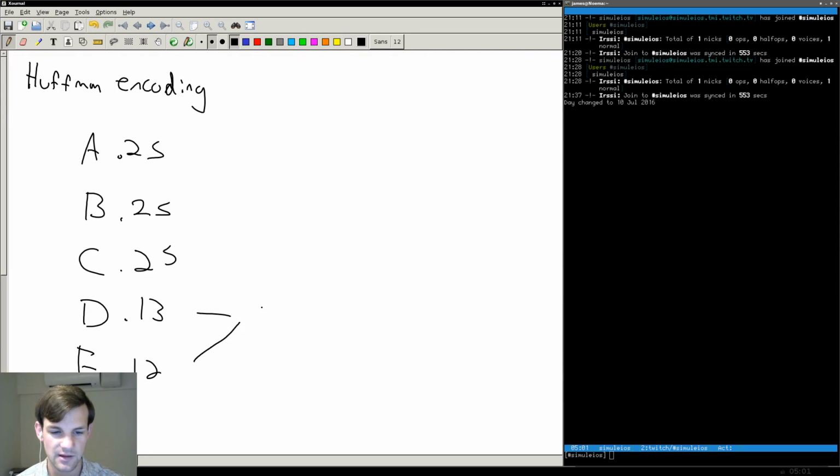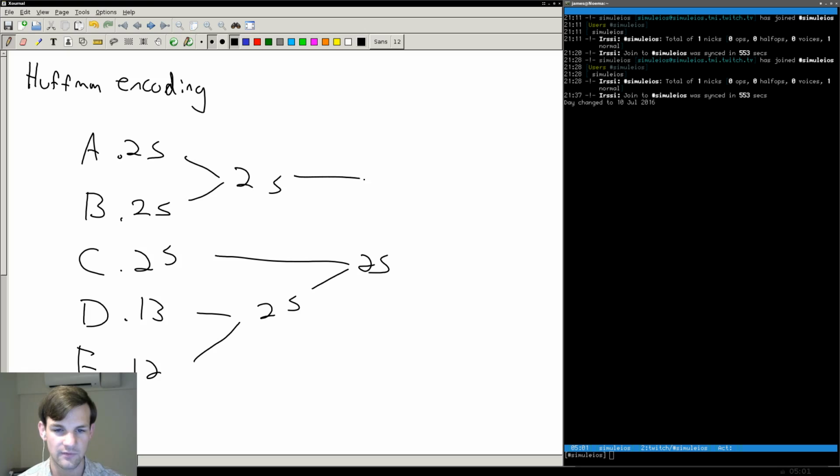Okay, these guys add up together to be 25. These guys add up together to be 25. These guys add up together to be 25. These guys, I'm sorry, 50. And then these guys add up together finally to be 100.